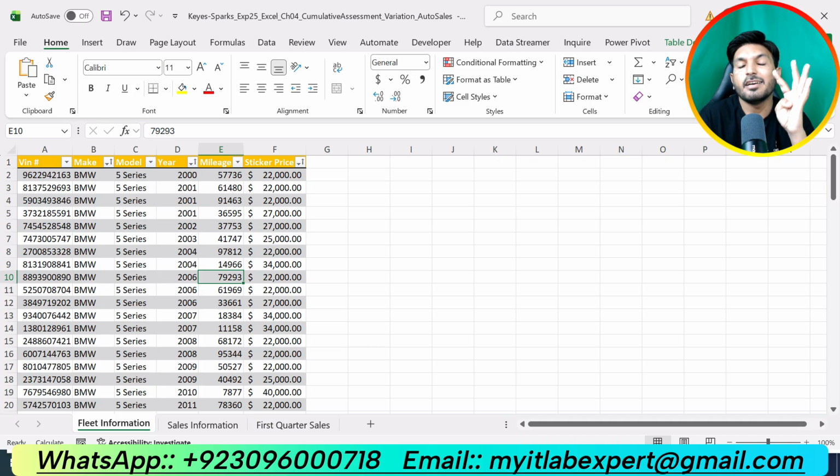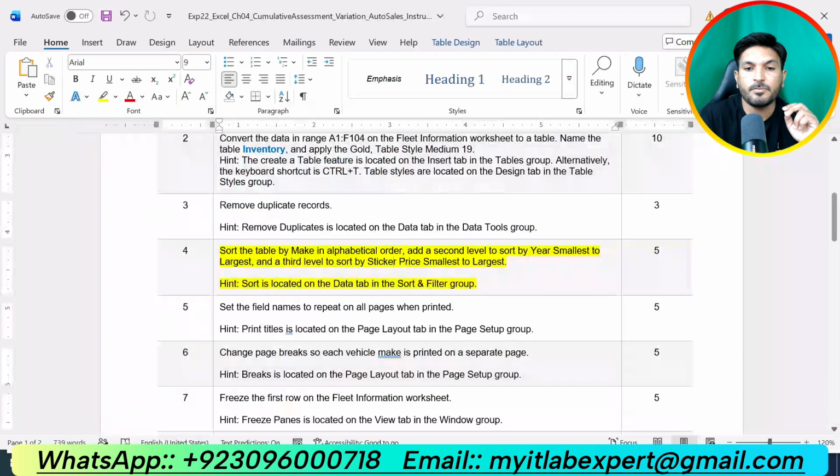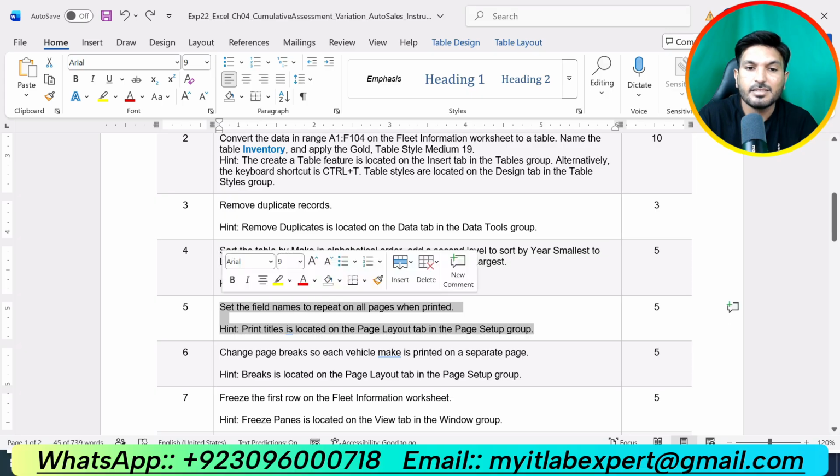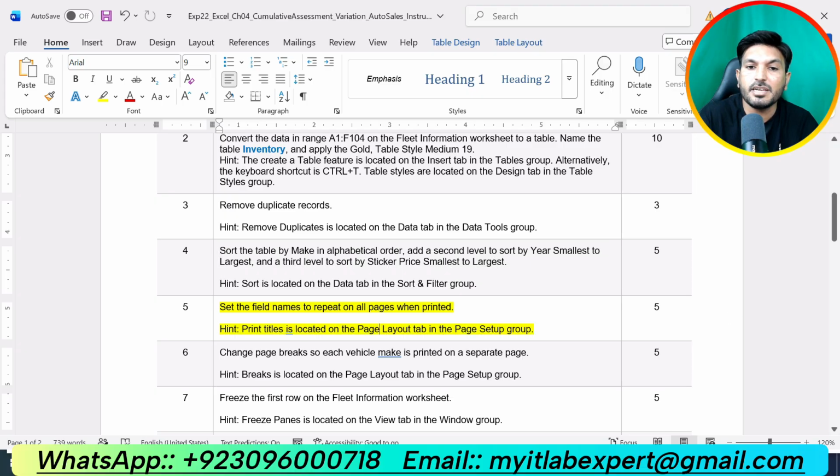First by make, second by year, and third by sticker price, okay. That is all about step number 4, where we were supposed to sort the table. So I have sorted the table, okay. Now we're going to do next step of the assignment, and that is step number 5, and that is saying set the field names to repeat on all pages when printed.